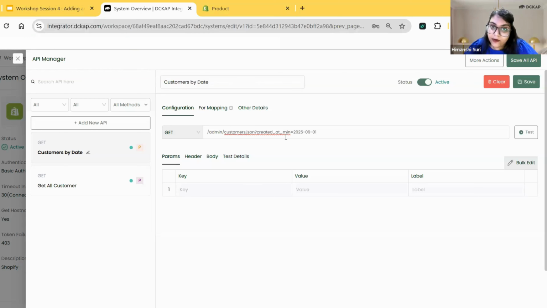So here you'll see a question mark, which indicates I'm looking for specific requests created at, after 1 September 2025. So this is another way we can give a specific request.